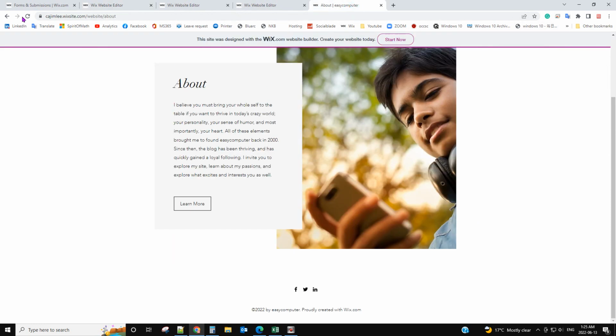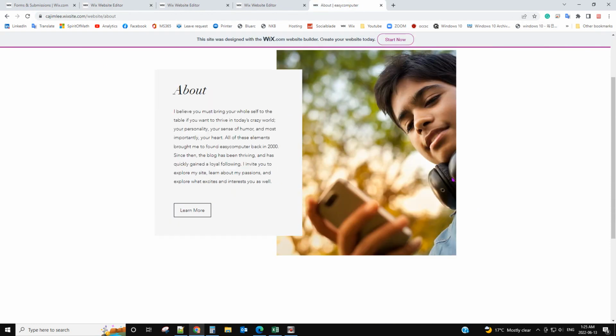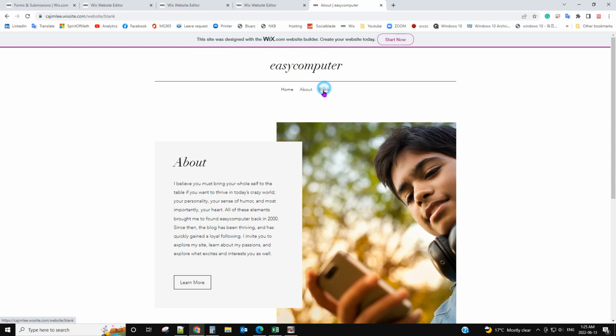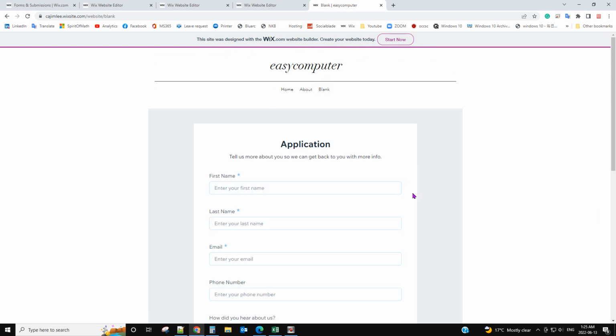Let's go back to see the same application form will show up in two different pages. Okay, that's how you put a single form in multiple pages.